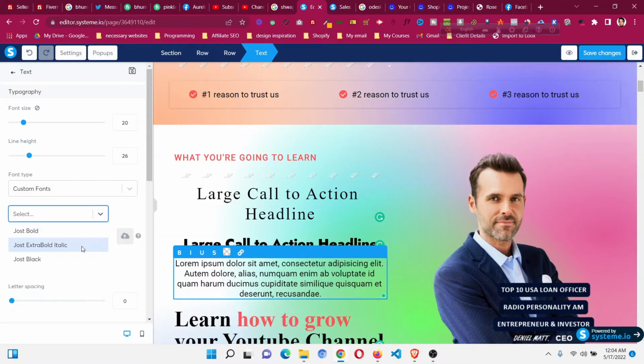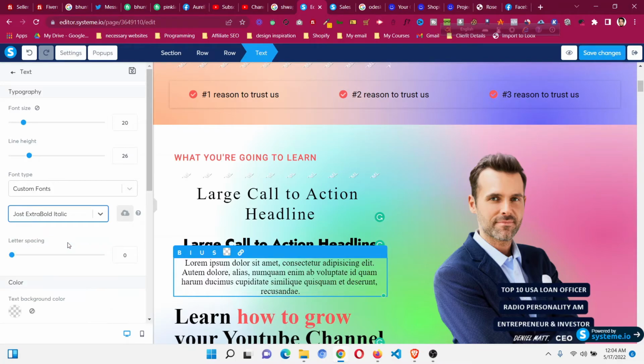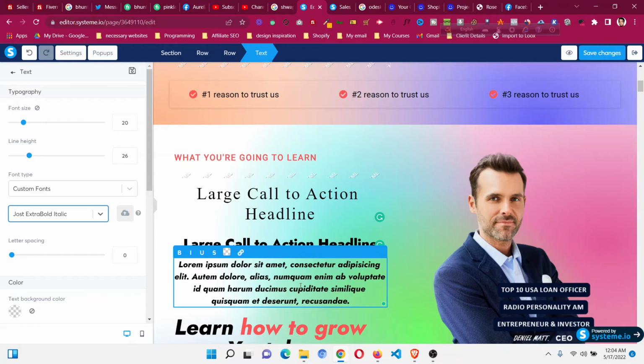For testing purposes, previously I uploaded these two fonts. I will choose this Jost extra bold with italic design. If I click on that, you will see that it is bold and also italic, right? So this is the process of uploading custom font using system.io. They have now made it easy. Before, there was no option of uploading your own custom font inside system.io. So this is the quick and easy video about adding custom font inside system.io.